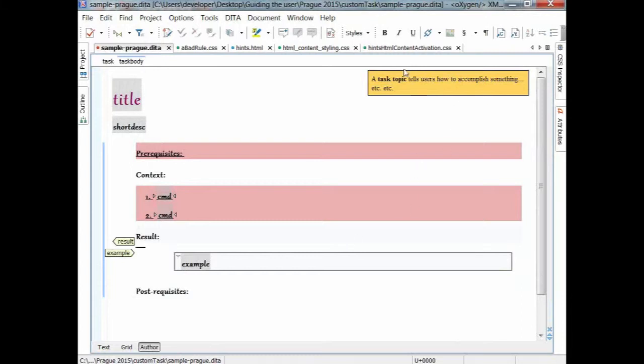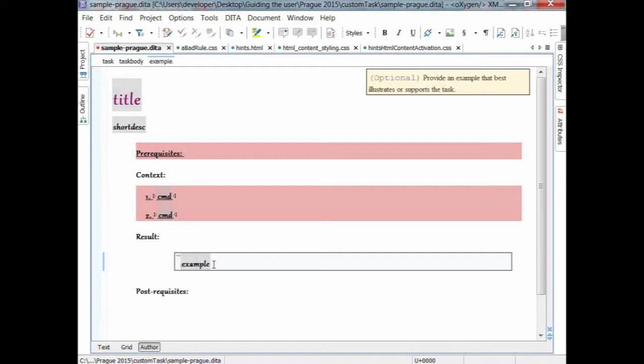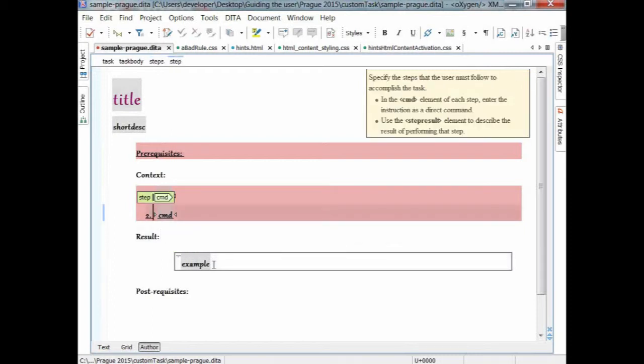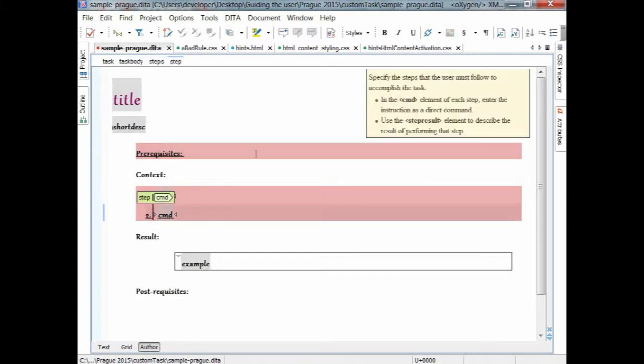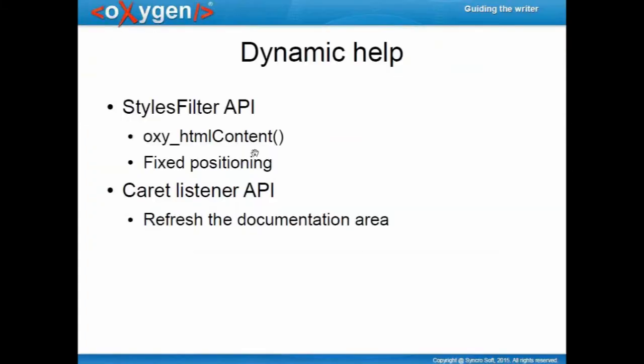And I have on the right side of the... and if I'm working in a context, it will present me the hints for the context. If I'm in the steps element, it will present the hints for the steps, and so on. How did I do that?